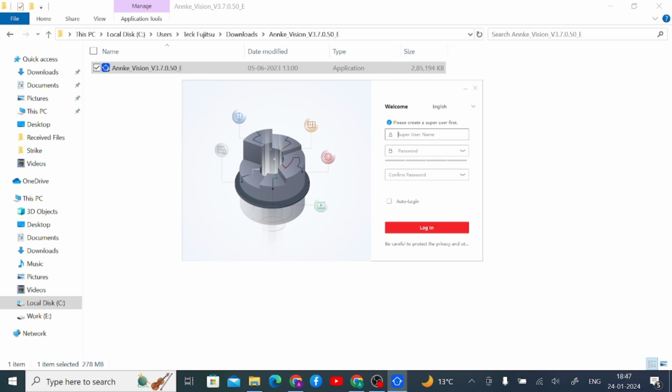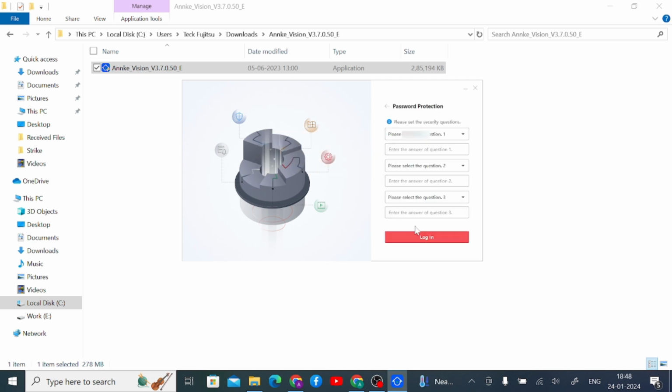Now you should create a super username and password. Here I create my username and password. Please note that the password must be 8 to 16 characters long and you must use a special character. So here is my password, and just click auto login. When you click auto login, you don't need to click login again and again.